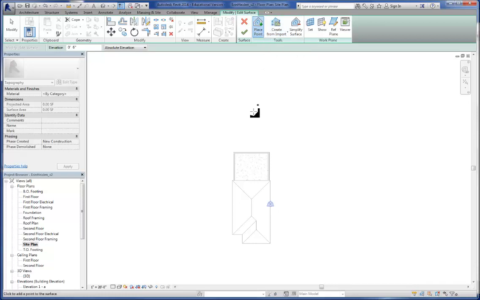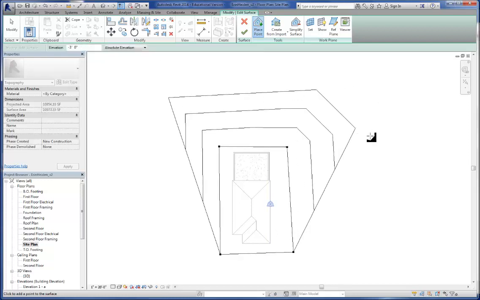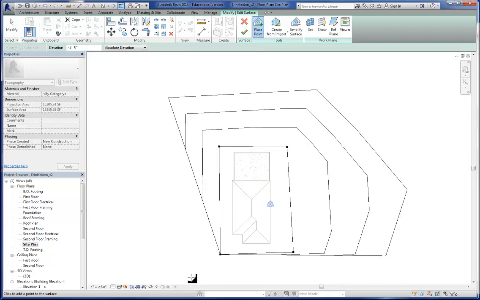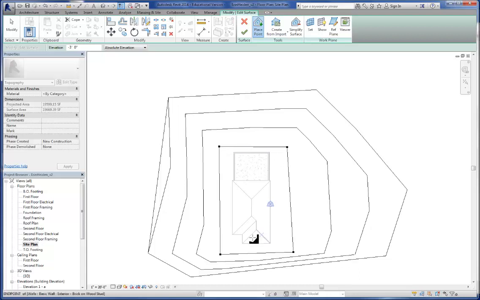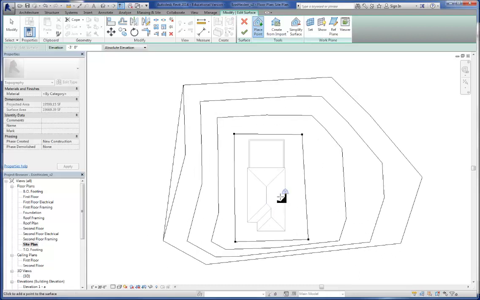Okay, or we can come in here and we can place points, and this is sort of the easiest way for us to do this. I'm going to go ahead and just set the elevation at 0, and I'm going to draw 4 points here that are going to give us essentially start the topography right at grade. And then I'm going to go ahead and drop this grade down. So we'll go through here, and you can see how it's building that topography here.